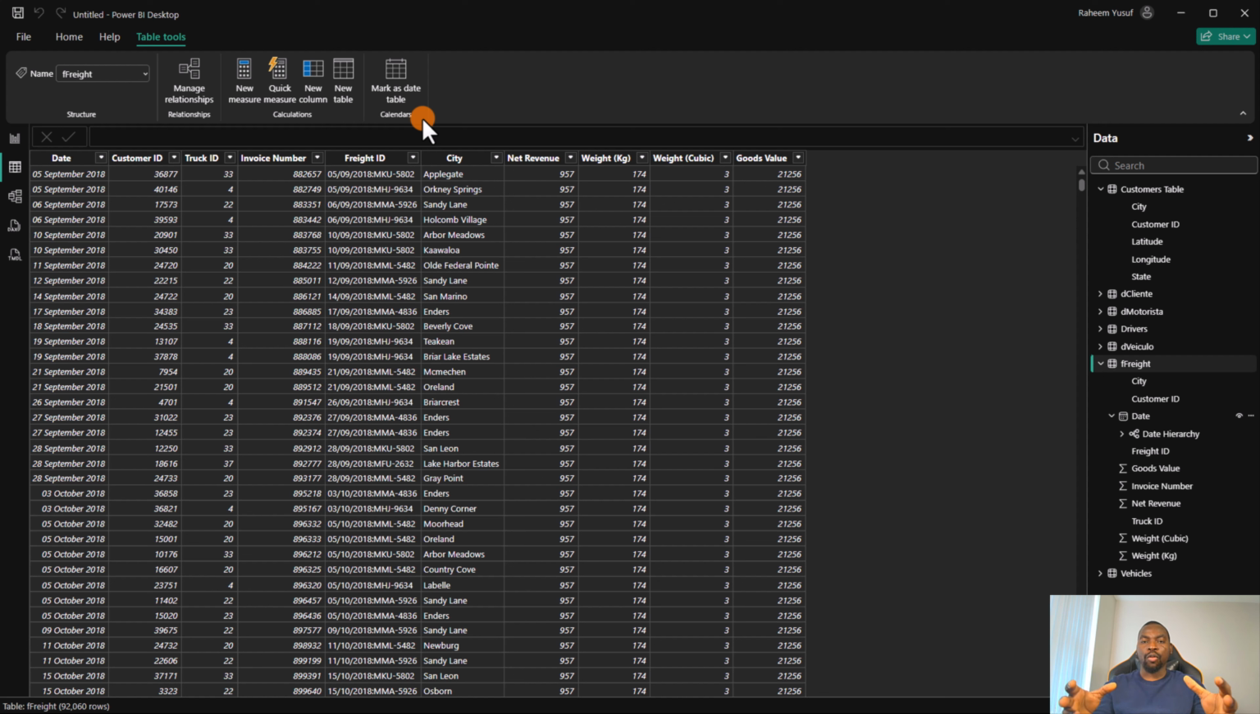The way to combat this is by designing or building what we call a date dimension. By building a date dimension, you'll be able to have a single date table that controls all the date hierarchy in your data model. So let's see, how do we create a date dimension?